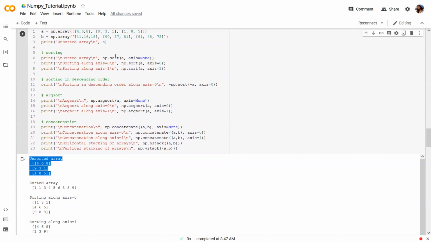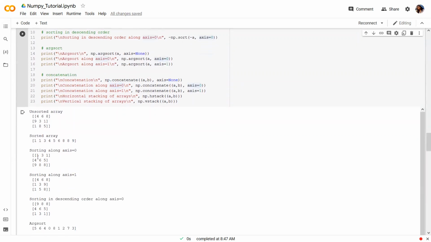Now, when we try to sort an array, if we do not mention any axis, then this 2D array will first be converted into a one-dimensional array, and then it will be sorted. So this is how it will return if axis is None. That means all the ones first, then 3, 4, 5, 6, 8, and 9. If the axis argument is specified, axis equal to 0 means sort the columns individually. So now these columns will be sorted. So it will be 1, 4, 9, 3, 6, 8, 1, 5, 8.